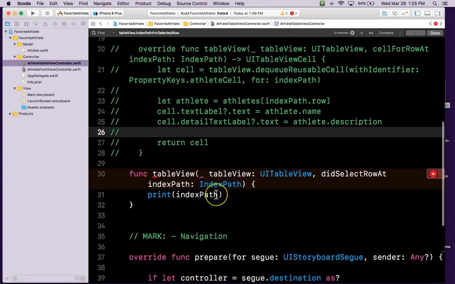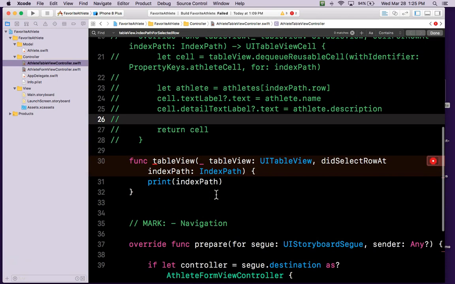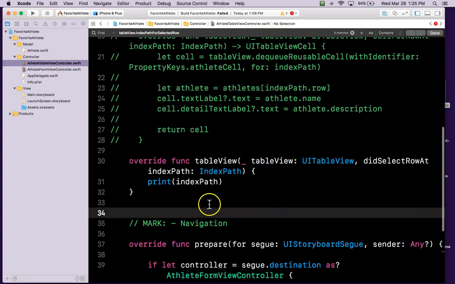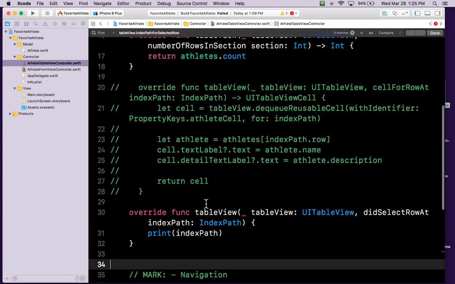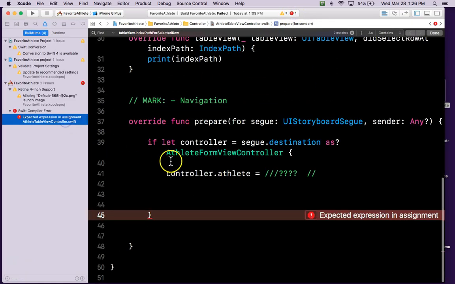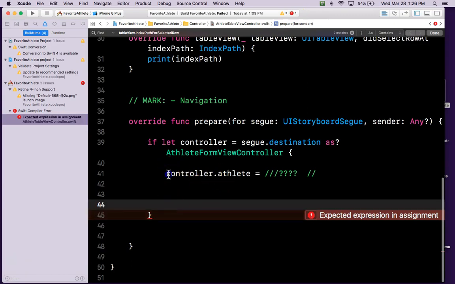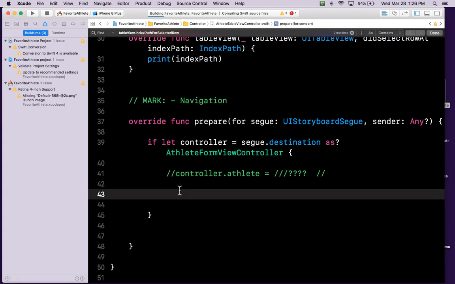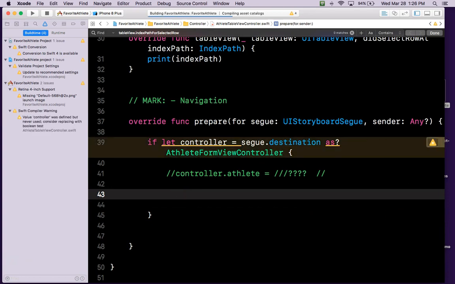And let's see if we can build and run this thing just to see what happens. Oh, it should say override. Yep, that's right. It's probably going to crash because now we're not returning any cells. What's the error? Oh, this thing, I'll comment this out too. Build and run. Come on, do this.